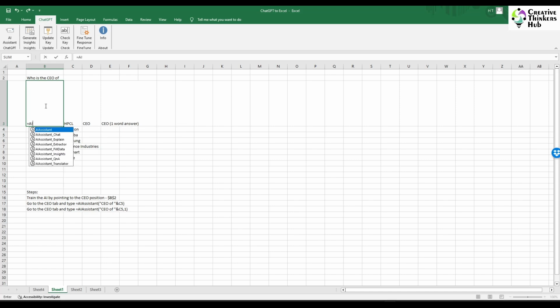You see that AI assistant is now active. Now it's not going to ask me anything else. Otherwise, first it was asking me what it is. So you click on AI assistant and you type CEO of, give a space, close this, and C5.